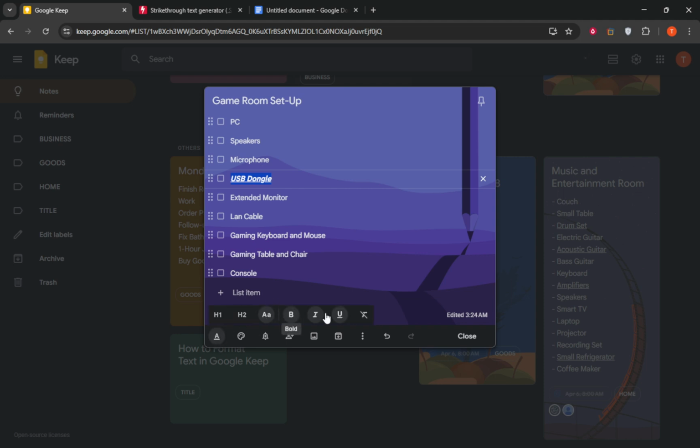And remember, Keep is designed to be a simple notes app. It won't replace Google Docs for advanced layouts or complex formatting, but it does give you enough tools to highlight what matters and organize your thoughts quickly. That's it. Basic, effective text formatting in Google Keep. Give it a try on your notes, experiment with headings for structure, and use bold or italics for clarity.